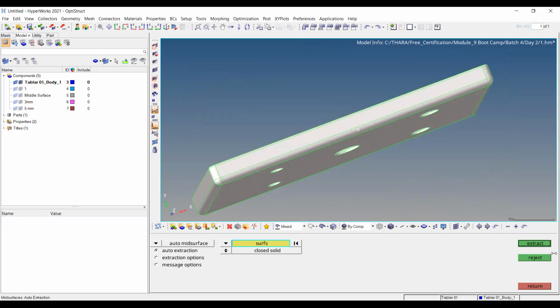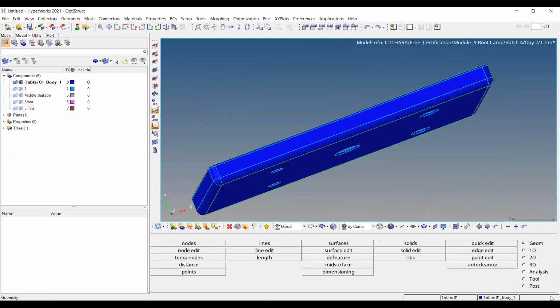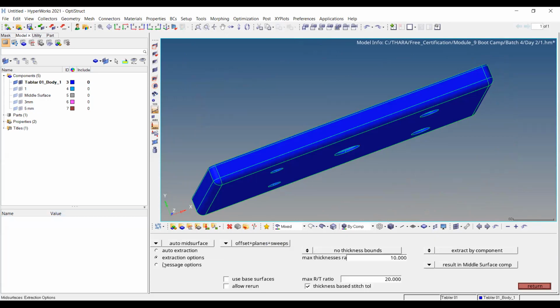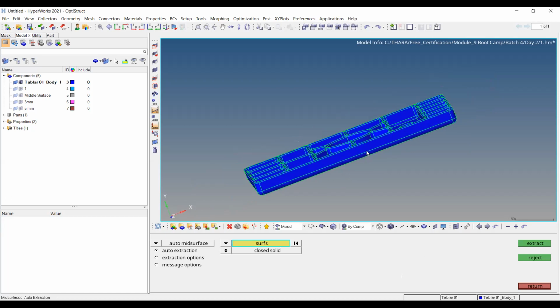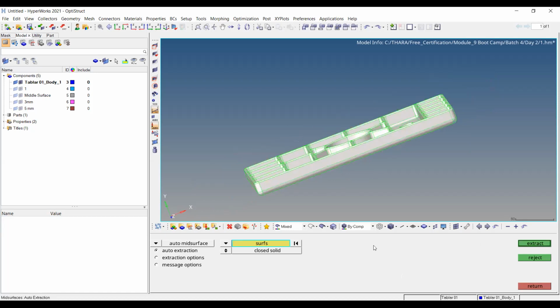If you click on this extract button, please observe the status bar in the left corner of HyperMesh. In the status bar, it will show how much percentage is completed by extracting the mid surface. How to extract the mid surface? In the geometry page, mid surface panel, inside this sub panel, extraction option, I am keeping offset plane plus sweep. Go for the auto extraction, select the component and say extract. Observe the status bar, say extract.